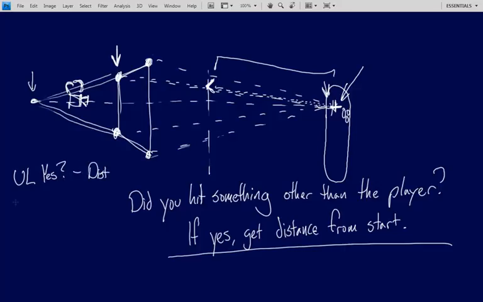Then let's check lower left. Again, the order in which doesn't really matter. Right. Did you hit somebody? Yes. Okay. I don't know what I was just trying to write there, but yes. Now, get his distance as well. Compare the two.